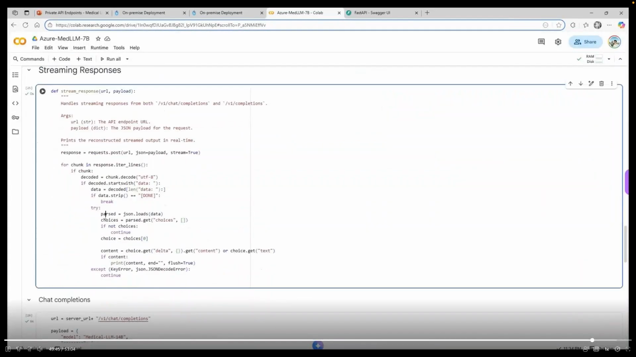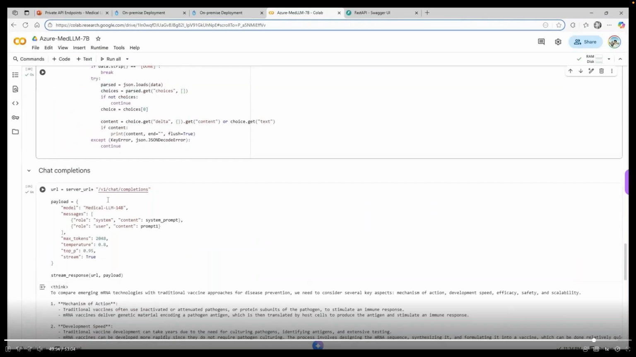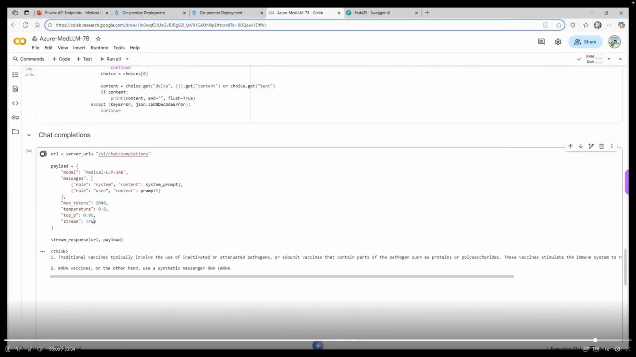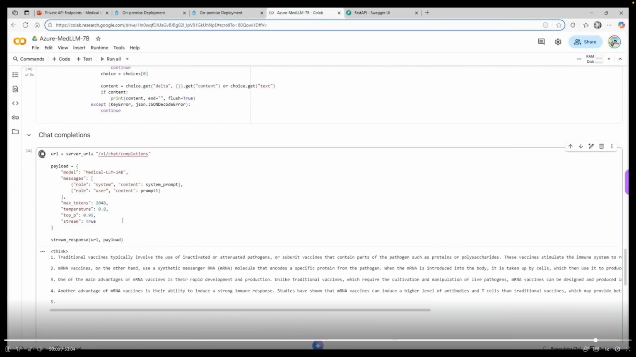Next are the streaming responses. Streaming responses are very similar. You just need to pass stream equals to true when you make a post request to the URL, right? The stream is available on both the chat and text completions API. You just need to provide stream equals to true, and you'll have streaming responses.